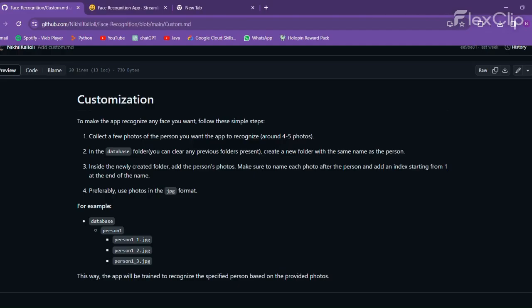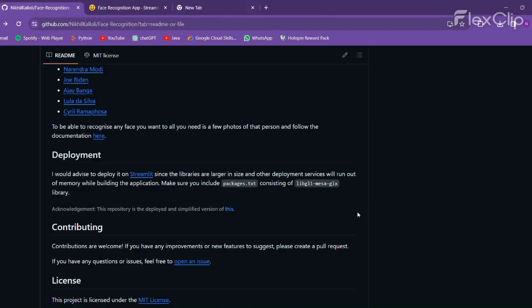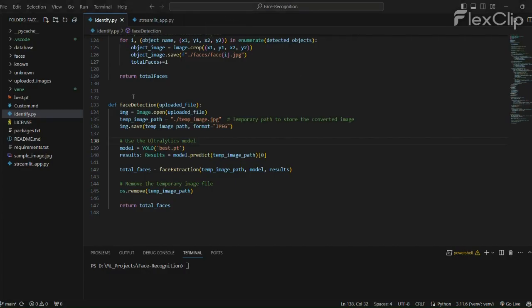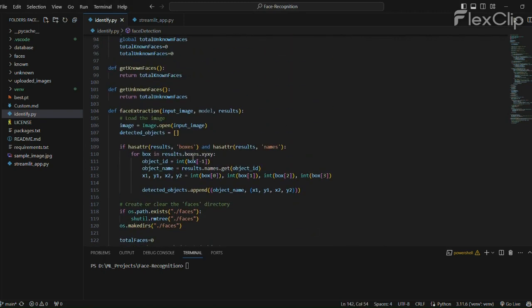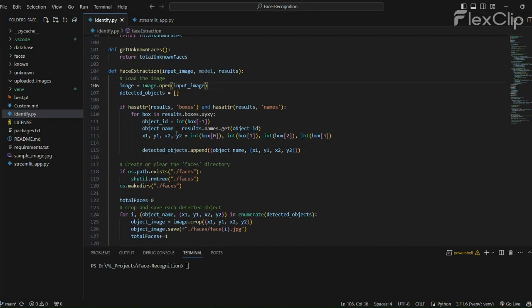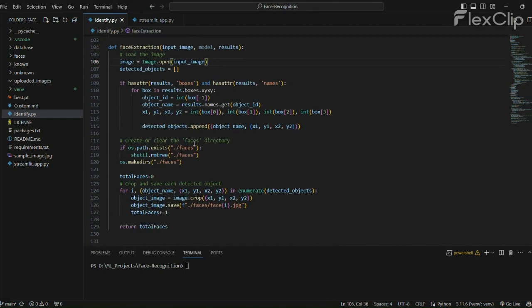So basically the outline over here is, first we will be detecting the faces with the help of YOLO, then extracting and recognizing. These are the main 3 points that you have to keep in mind. So here, once the face has been detected, you've got to extract those faces. So here is the face extraction function over here. Once the faces have been extracted, we can either create or clear the faces directory. If the faces directory already exists, then we are going to clear it. If it doesn't, then we'll be creating it.